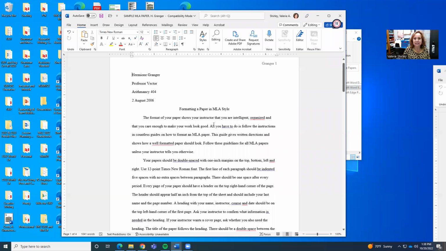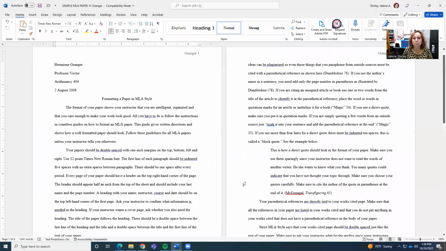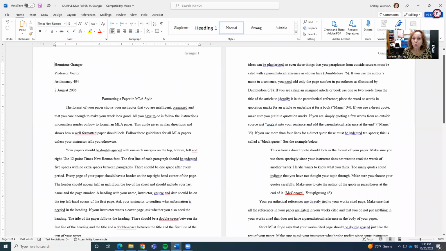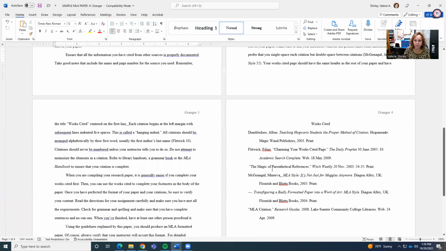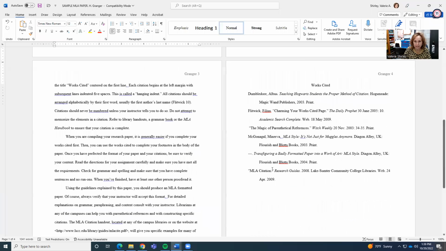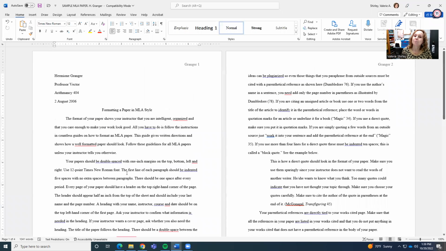And it is MLA formatted. And the way that we can tell that it's MLA formatted is because, number 1, it is double spaced throughout. It is Times New Roman throughout the whole thing. All right. Hermione has a running header. That's where she's got her last name and page number in the top of the document.